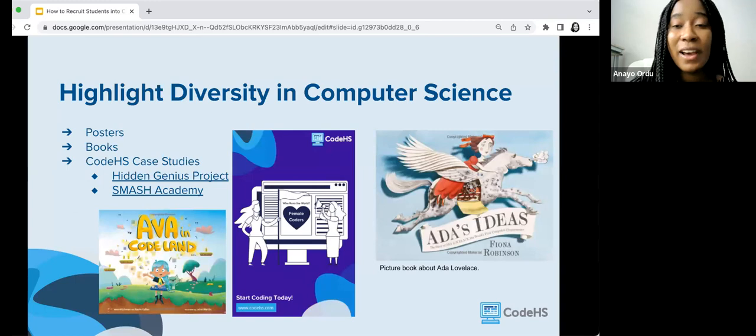And so we do want to highlight diversity in computer science because it does exist. So we recommend printing out posters around your school and in your class, just so students see themselves in computer science and know that it's possible for them. There are a lot of neat books that are available. So there are ones that are appropriate for different age groups. I know they start as early as babies and toddlers all the way to middle and high school, but having your students read some of those books about figures in CS could spark their interest.